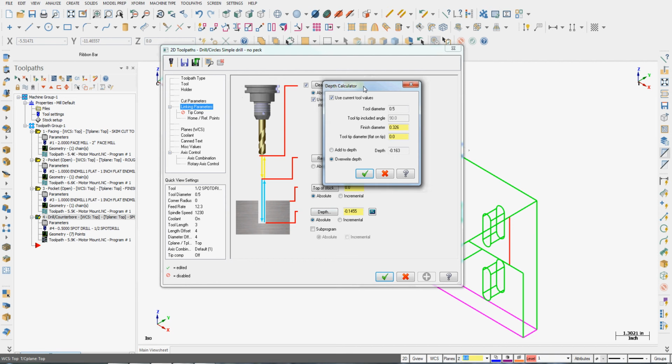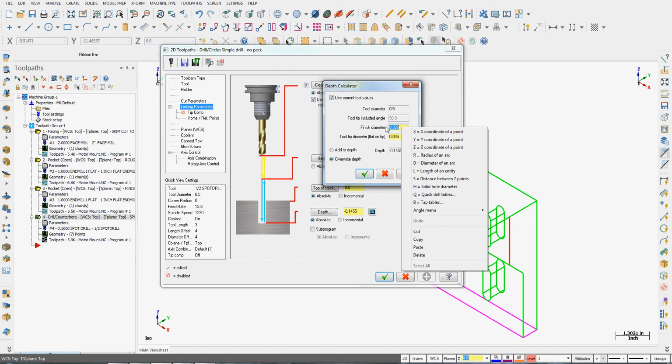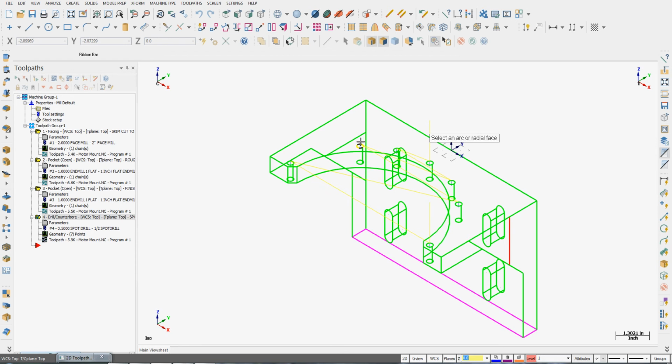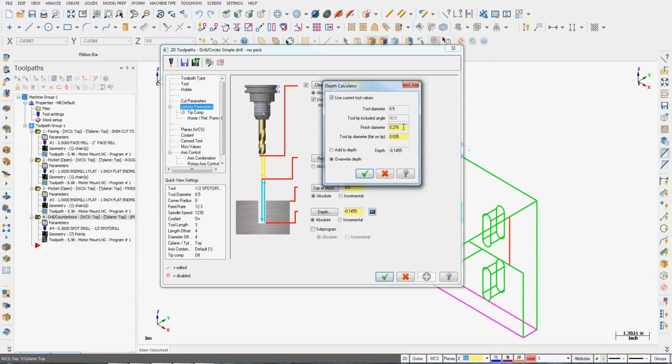I'm using a half inch spot drill, so I want to tell it the flat is 35 thou. And then I need to tell it the finished diameter of the hole. So I'm going to right click in the finished diameter field, choose the diameter of the arc I'm spot drilling. So that's the diameter of the arc, and I want a 25 thou chamfer, so I'm going to add to that 50 thou for a 50 thou diameter chamfer, making the finished diameter of my hole 326.